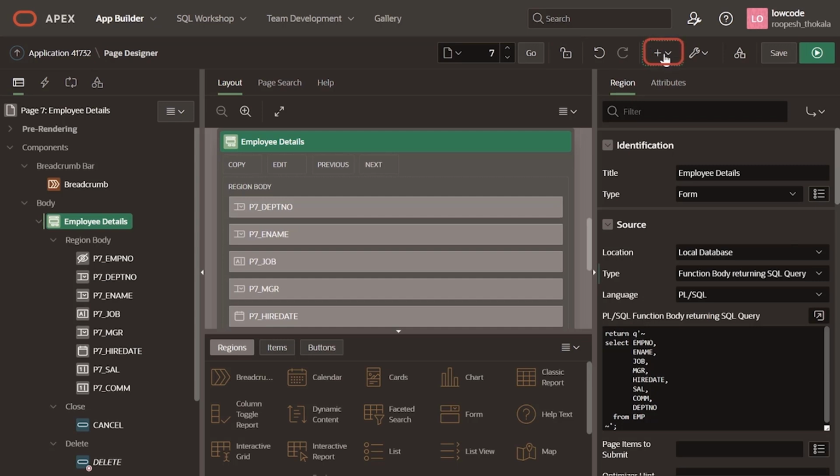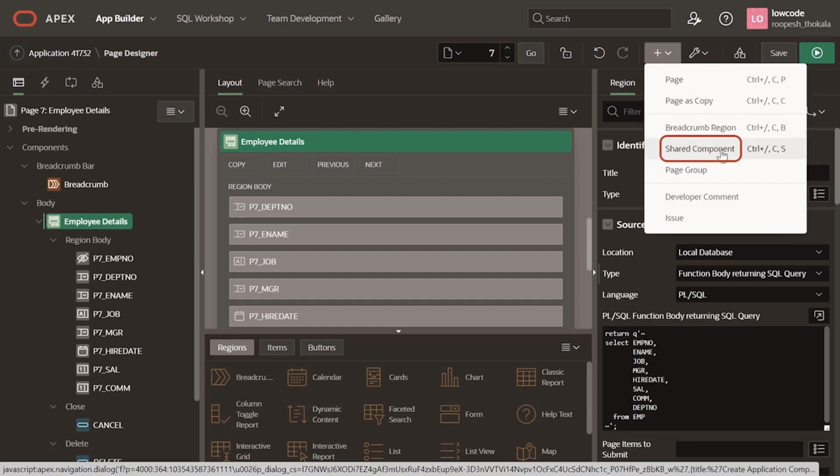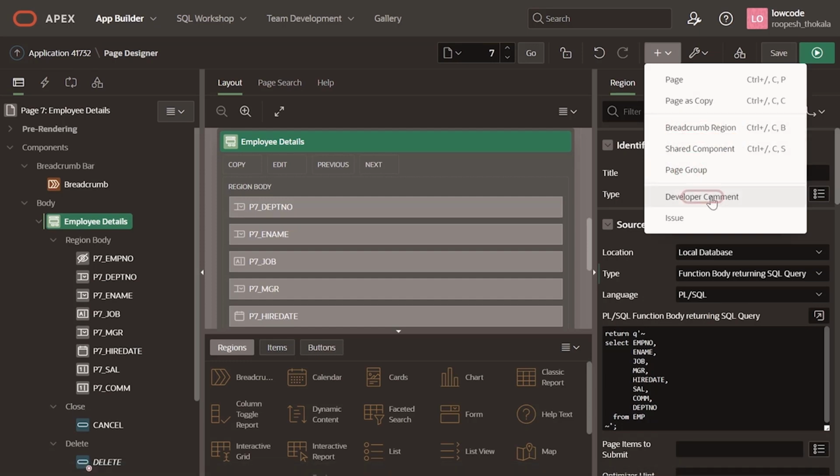Next is the Create menu. The Create menu features a graphical plus sign. Clicking the Create menu displays options to create a page, create a new page as a copy, create a breadcrumb region, shared component, a page group, developer comment, or an issue.